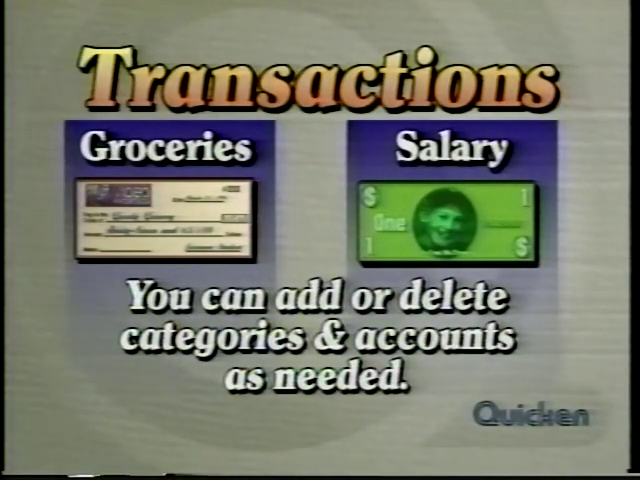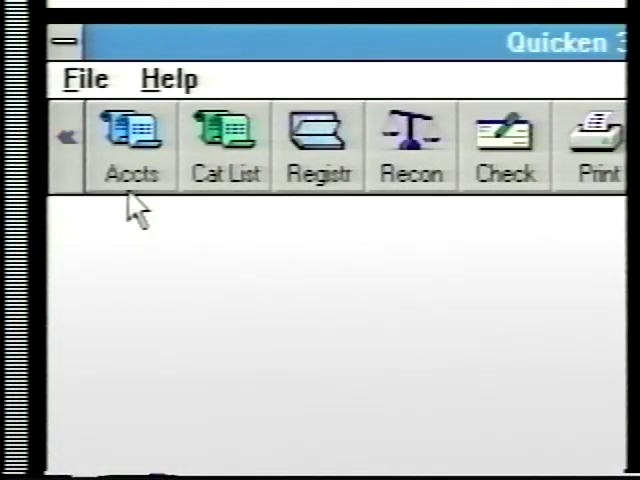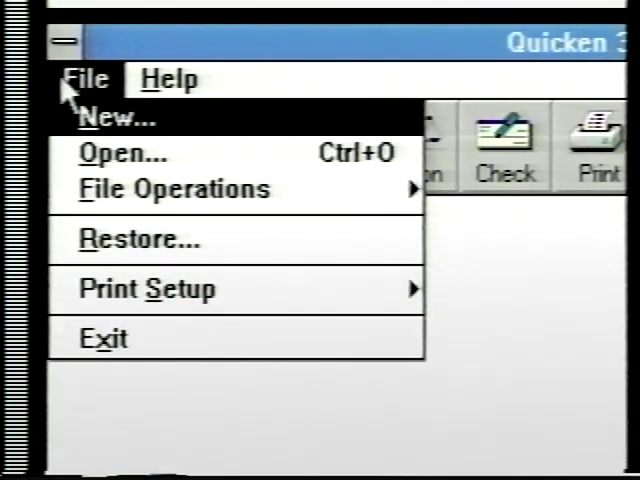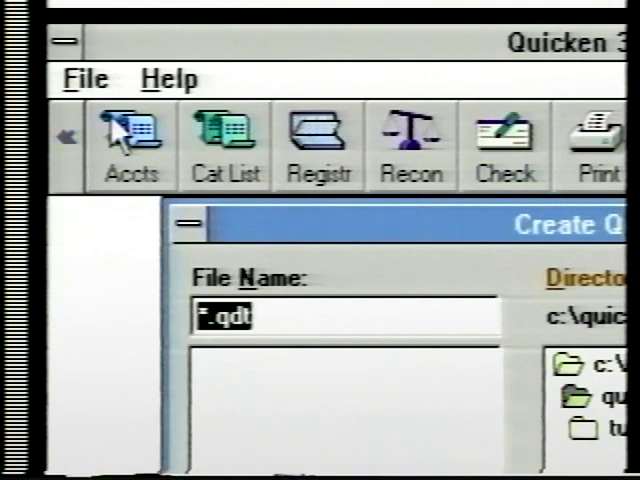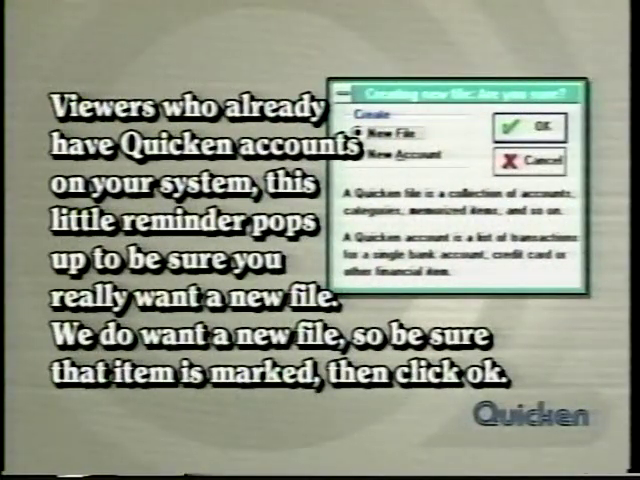Now that we understand these terms, let's put them to work. Since a new data file is the starting point, let's create one. Suzanne, pull down the File menu and select New. For you viewers who already have Quicken accounts on your system, this little reminder pops up to be sure you really want a new file. We do want a new file, so be sure that the item is marked, then click OK.